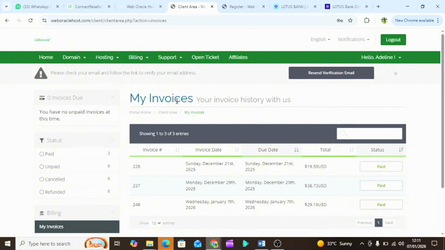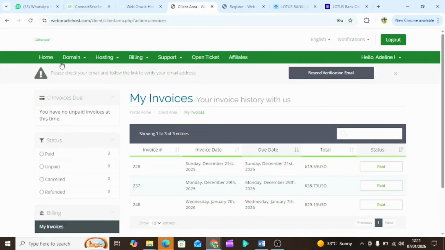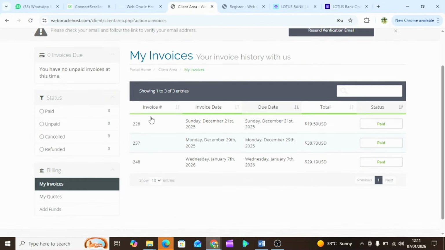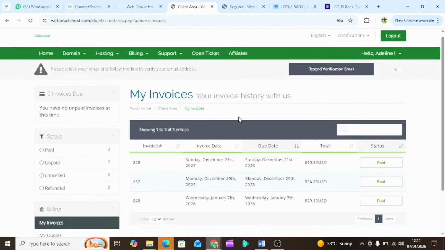But peradventure, if your network is bad, or for whatever reason there was a glitch, all you have to do is relog in again. It's very simple. So we are back here, right? Look at the invoice, just paid. As you can see, there's no unpaid invoice.